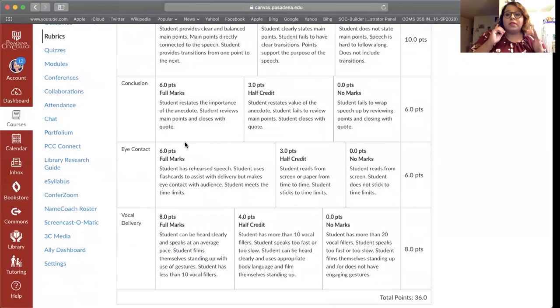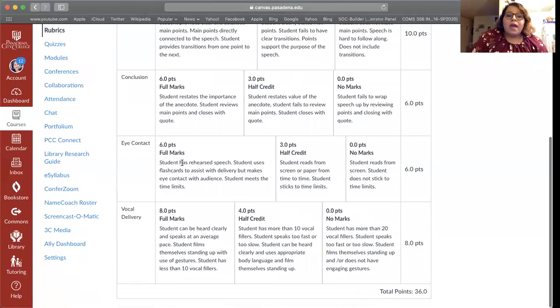So you're going to tell us why this particular story or anecdote was important. You're going to go over your main points, and you're going to close with the same quote that you open your speech with. And the next 2 sections are what we call the delivery sections, so how your body language and your delivery is going to be graded.